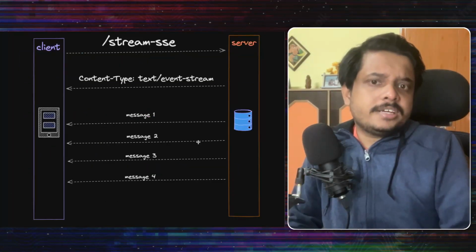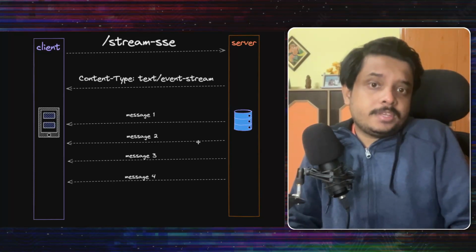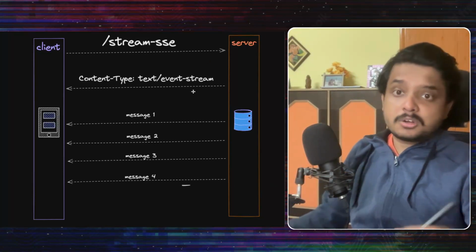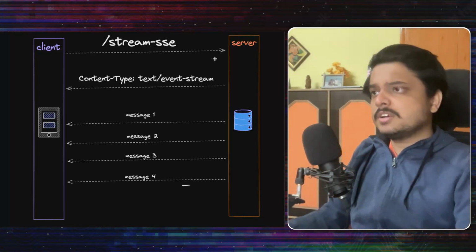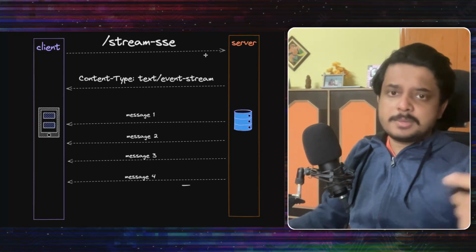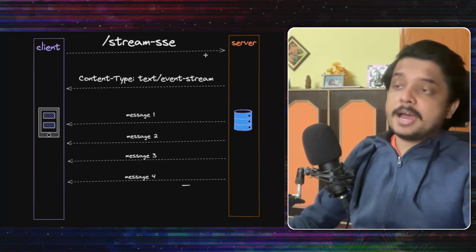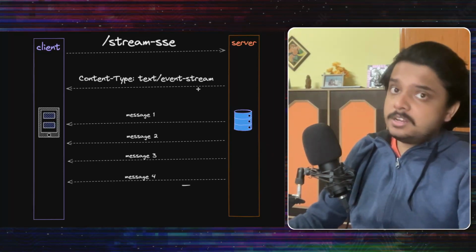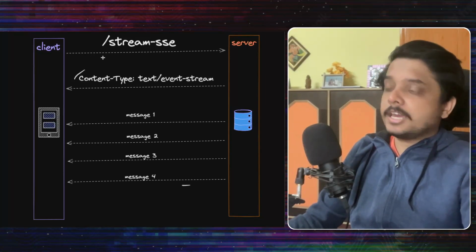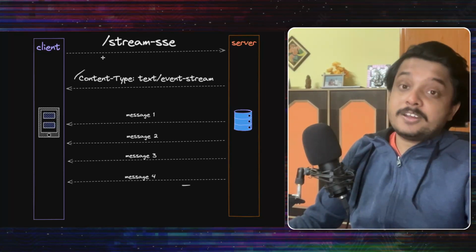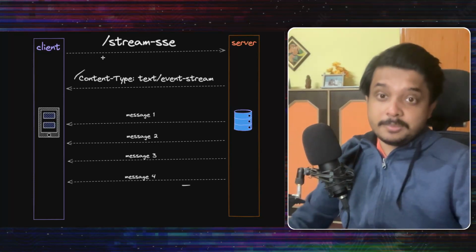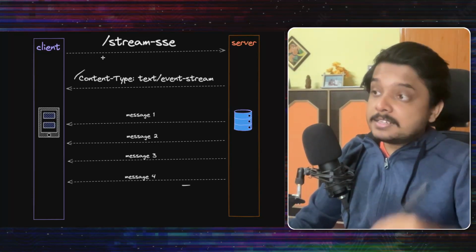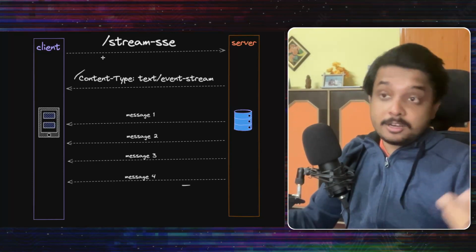So server sent events works using HTTP itself. Look at this diagram. The client first sends a normal HTTP request to the server on some endpoint. Let's call it the stream. Now the server responds back with some headers set in its response. The most important one of these headers is the content type header. The content type is set to text/event-stream. This tells the client to keep the connection open so that the server can send it more stuff.